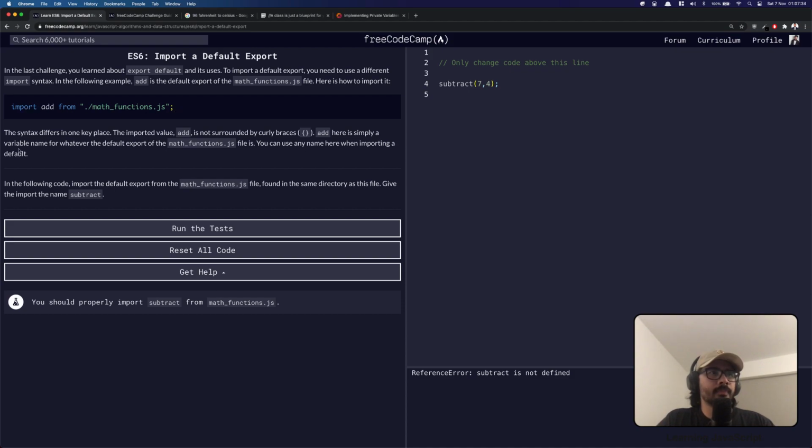Import add from the syntax. The imported value add is not surrounded by curly braces. Add here is simply a variable for whatever the default export is. You can use any name. Okay. In the following code, import the default export.